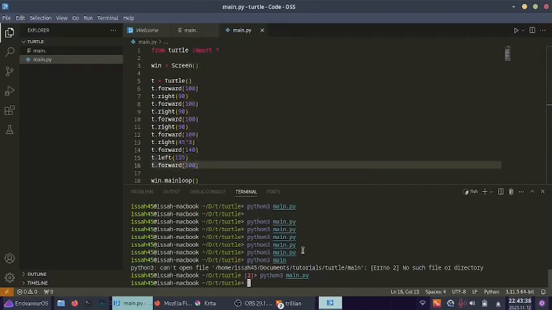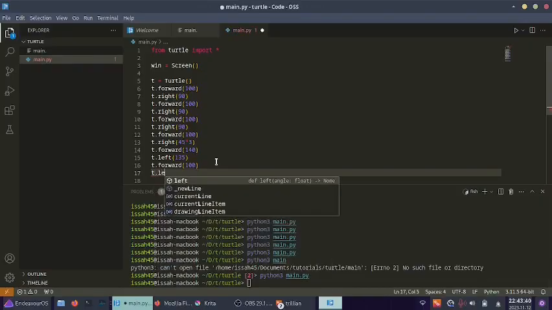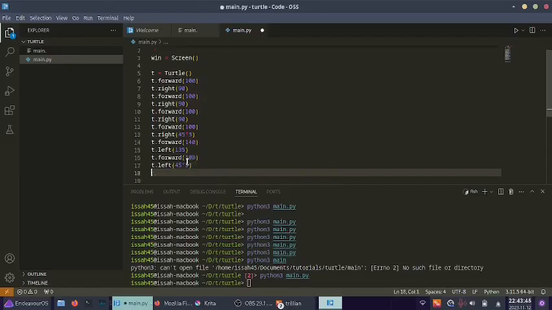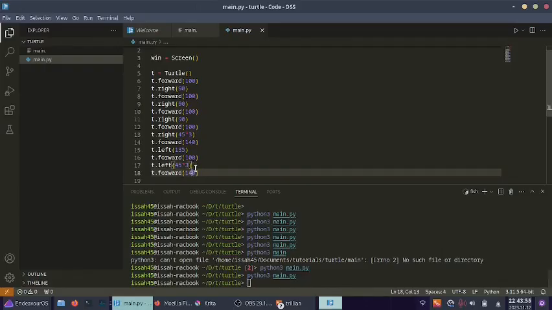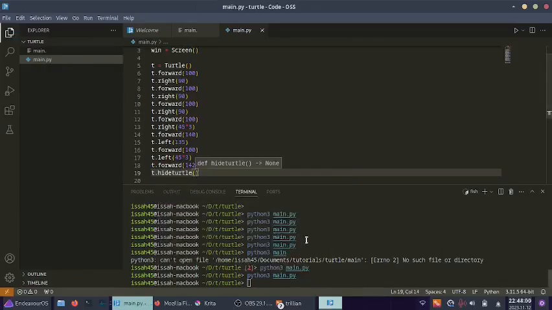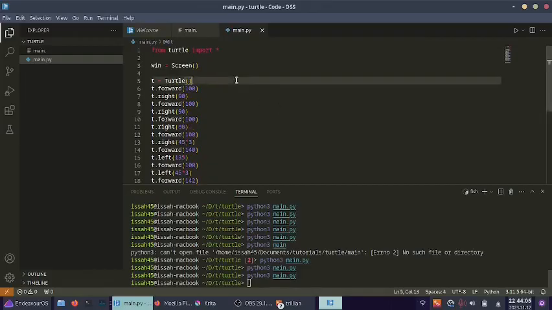Okay, since it's on the other side, we have to turn it the other way. So t.left, I guess, 45 times 3. And then t.forward 140 again. Okay, so now we have this weird box thing. Oh yeah, we can also write t.hideturtle. That's going to hide it when it's done. Great, now it's done. So I'll have to see what the speed does.